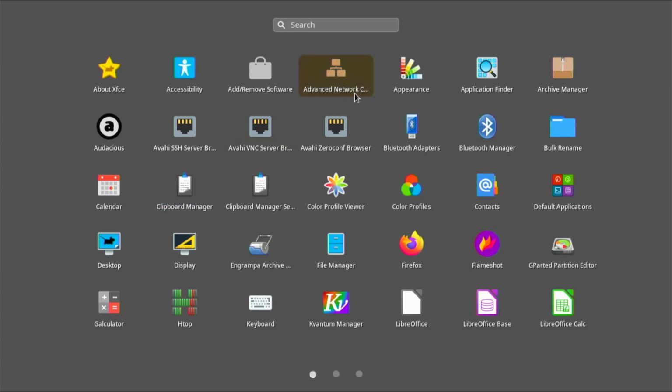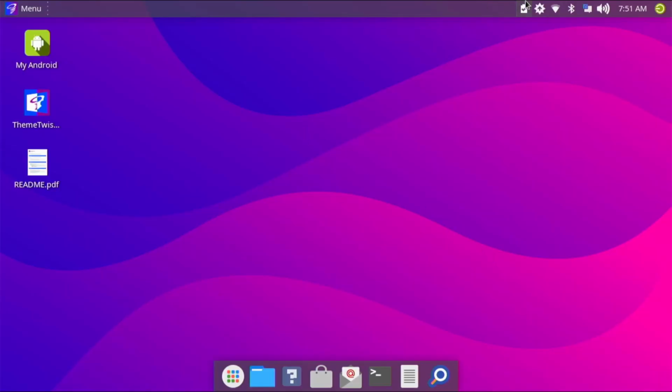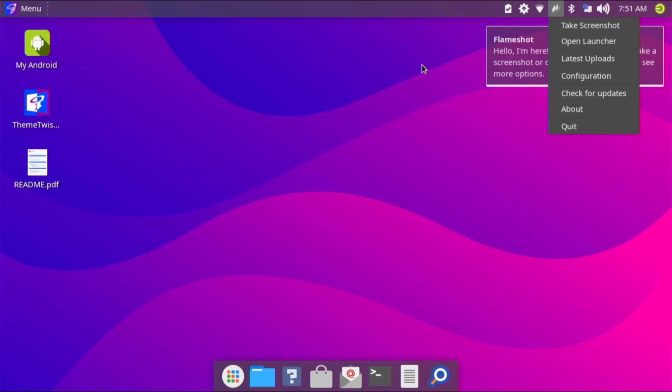But these are all some applications that come on Manjaro by default. I won't be going through those in this video, but we do come here. We have LibreOffice, the different apps. We have Gparted, Flameshot, which is going to be a screenshot manager, which you can just kind of screenshot right here.